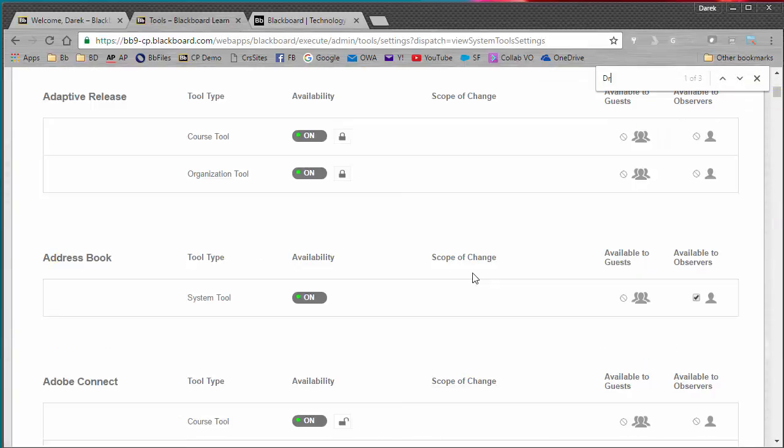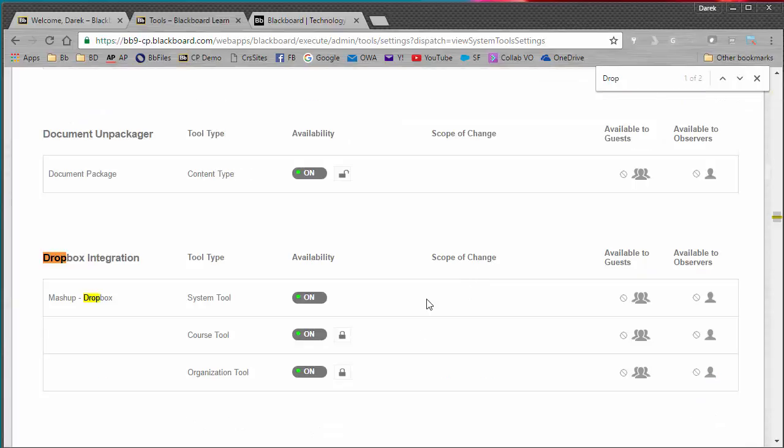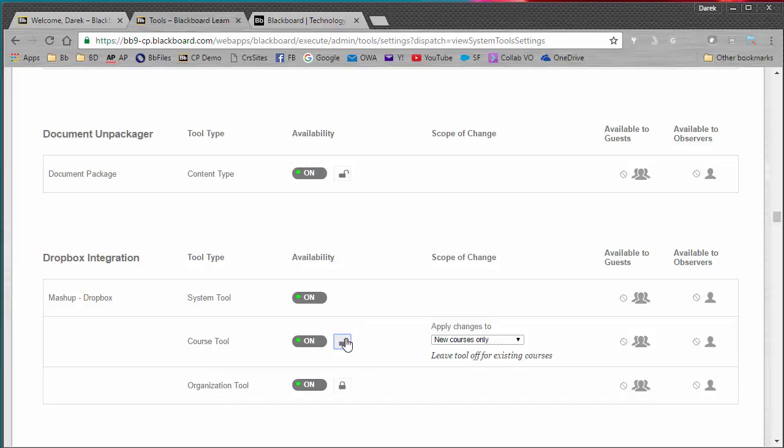So I'm just going to look for Dropbox. Here it is. And you can notice mine are already turned on, but you want to make sure that the system tool is at least on, and then you can decide for the course tool how you want that to show up. I actually went in and I locked mine on for new and existing courses. That's up to you as how you want to configure it in your system. If you have organizations in use, you can also turn those on. And the Dropbox integration is going to show up under the mashup menu in the visual text box editor, which I'm going to show you in just a moment. But once you've done this and you submit this page, the administrative setup component is finished.